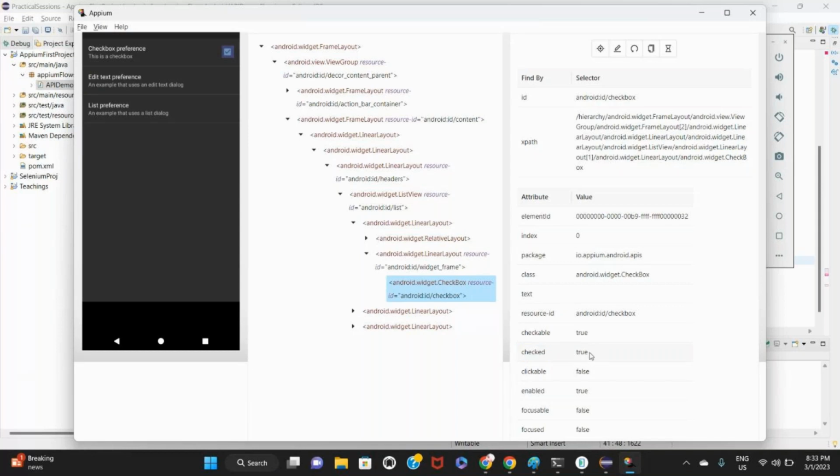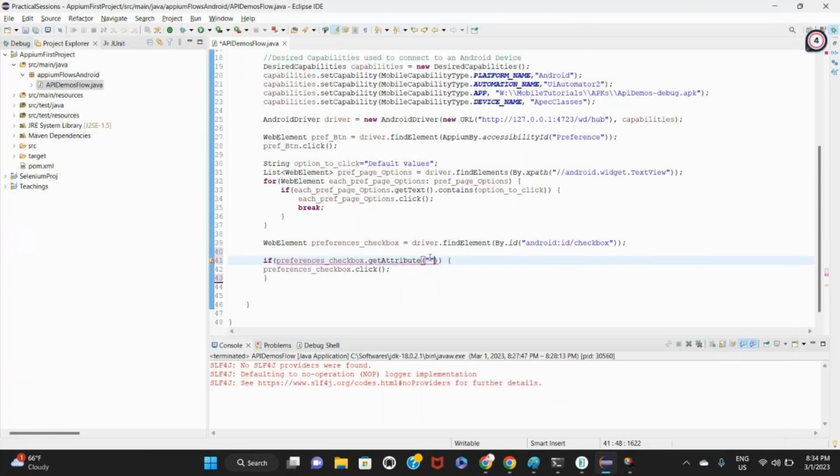So I want to get this value out of it. To get that value, you have to use a method called get attribute. This is attribute and value, right? So get attribute, the name itself says we are trying to get the attribute value by passing the name of that attribute. So when I pass this checked as a parameter to this get attribute method, it returns true. So checkbox dot get attribute will return true.